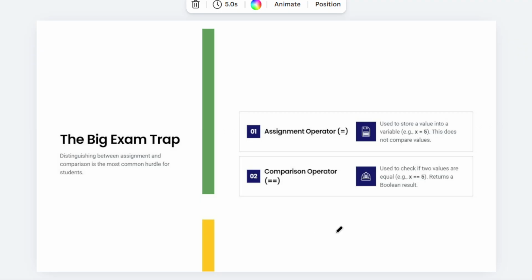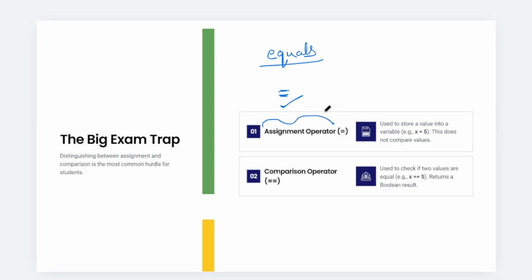Now, assignment operator. Single equals is referred to as the assignment operator. In maths also we know this, but we just refer to it as the equals operator, right? Equal symbol. But in Python it is called the assignment operator. Double equals is the comparison operator. Now understand what's the difference.